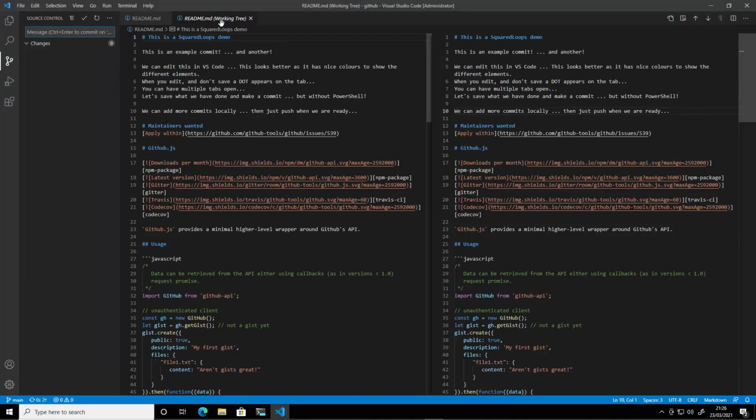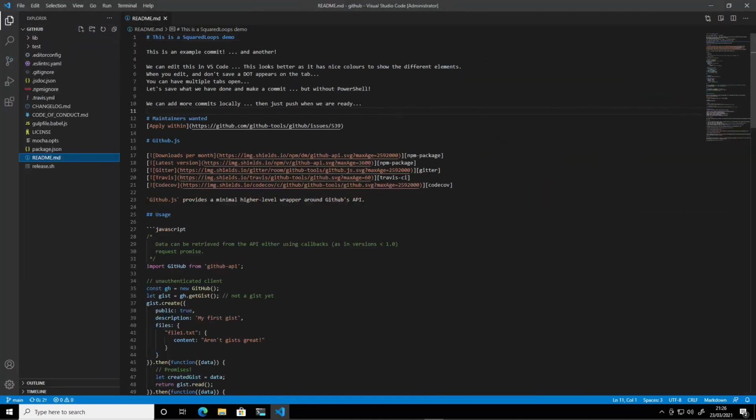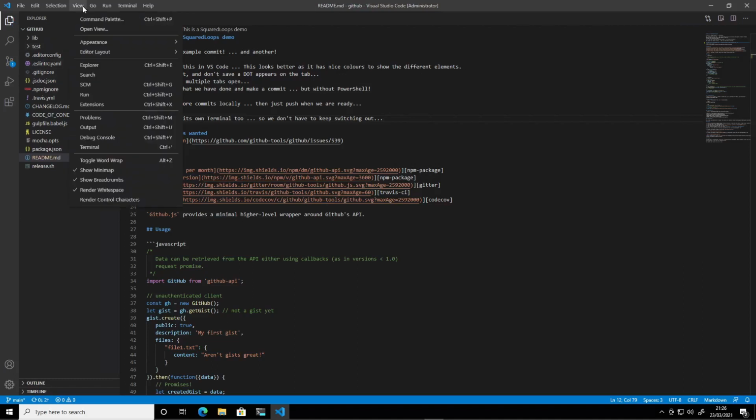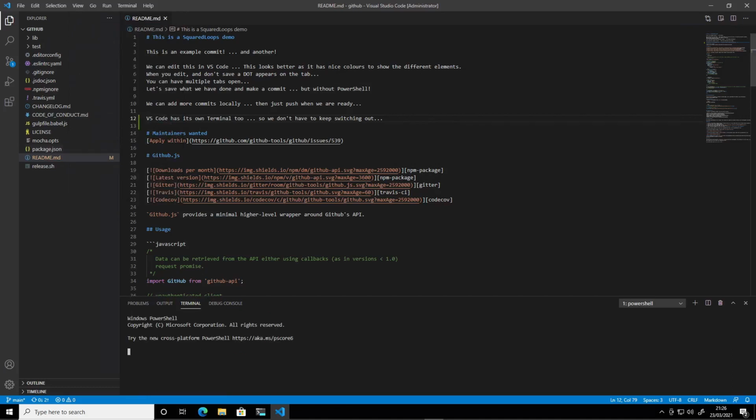Returning to Visual Studio Code, we will add some more content to the README file, and also we will explore the integrated terminal that comes with Visual Studio Code. The integrated terminal is very similar to the Windows terminal, but is built into the tool itself. This means we don't need to keep changing windows, and again keeps our flow quick. View Terminal will launch the integrated terminal.